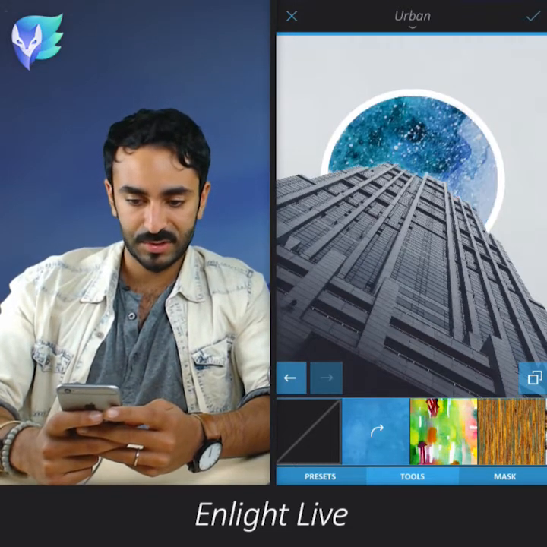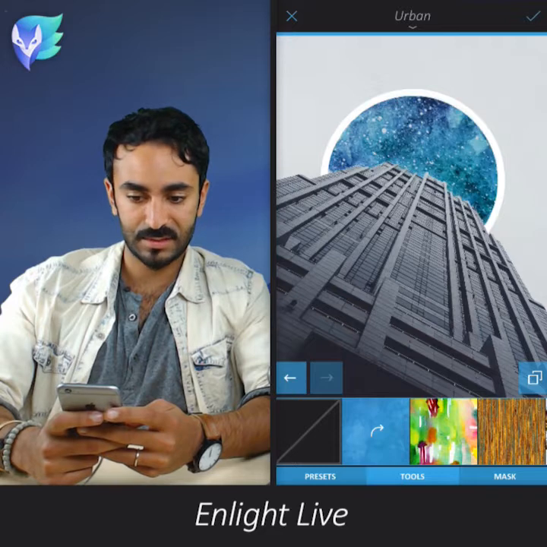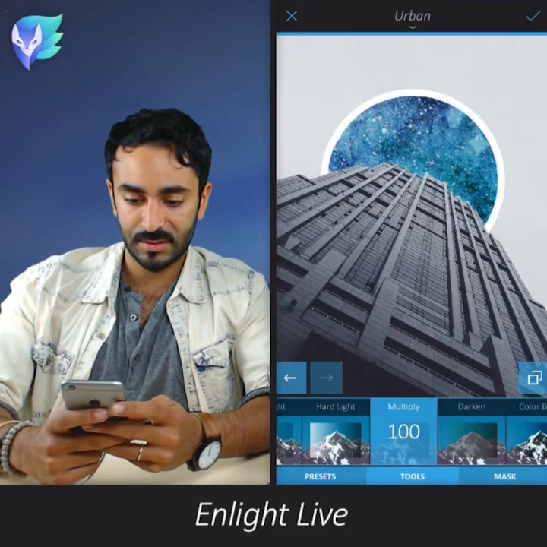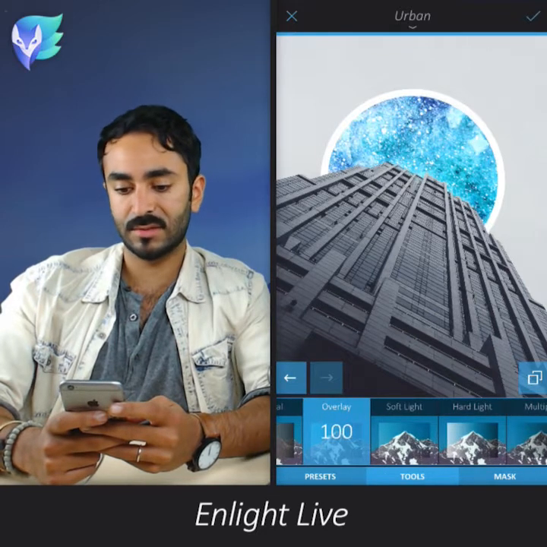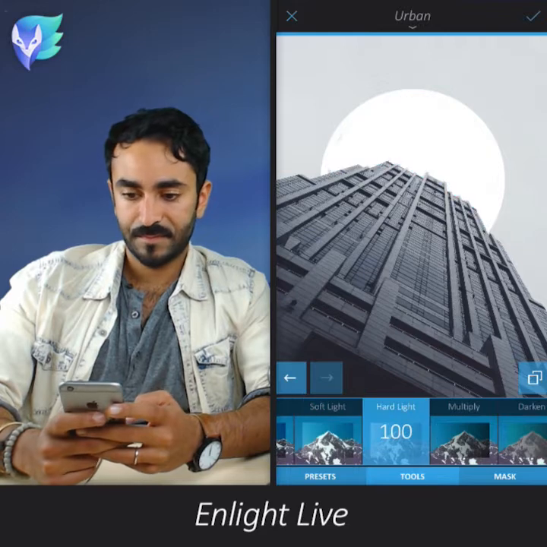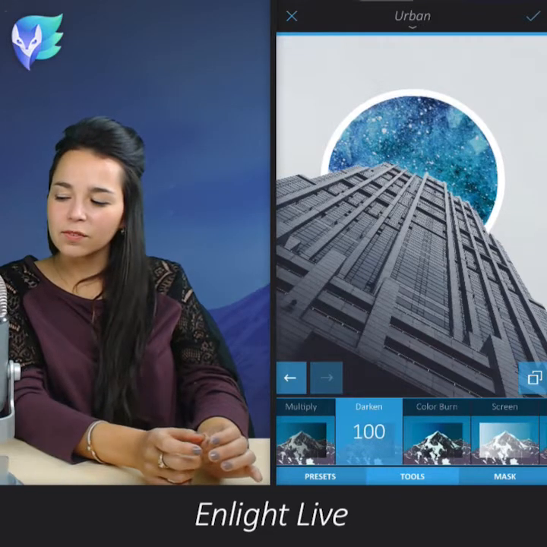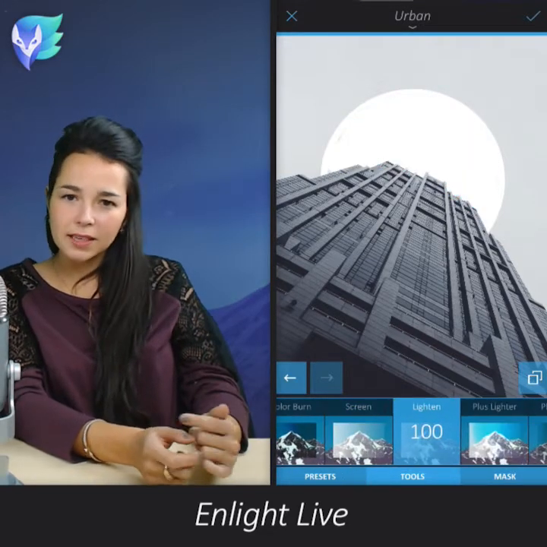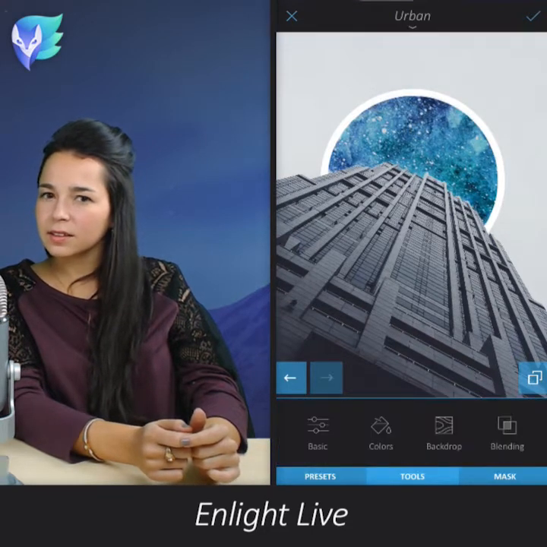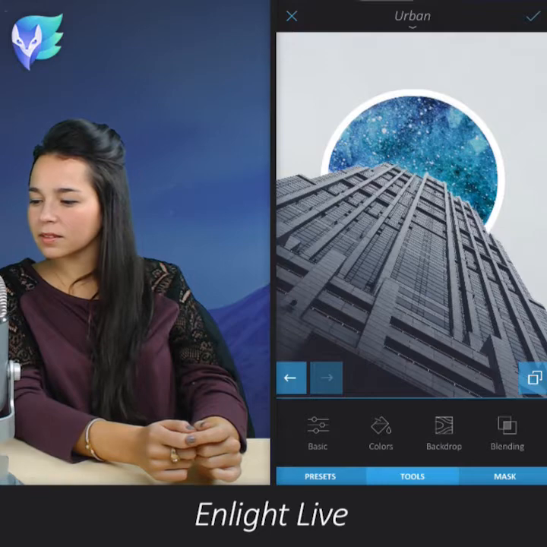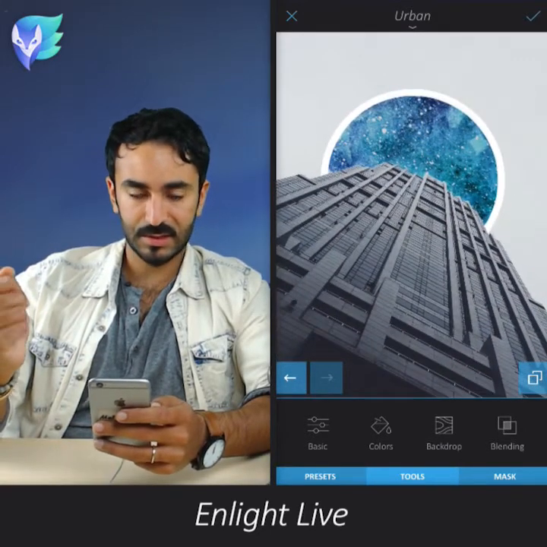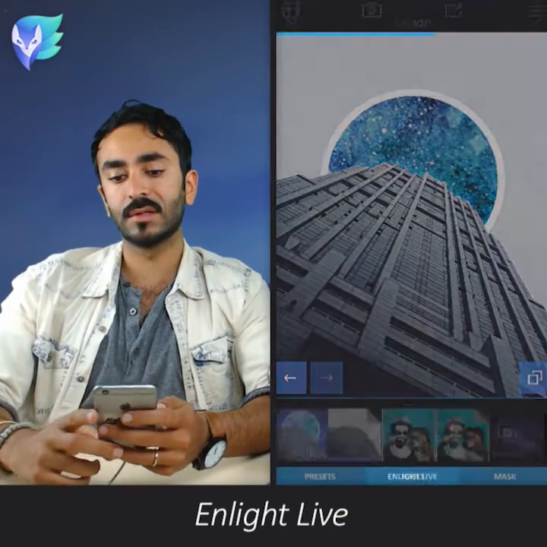Cool. Which one do you like? This one. Okay. You can also play with the blending modes, and when you have the mask already done, it's easier to see what you're working on, how the effect is going to look. You can also play with the backdrops again and see how they fit inside the circle that you masked out. So I think I like this. Let's go with it, and let's tap the check mark.